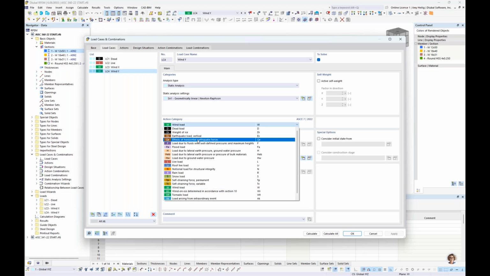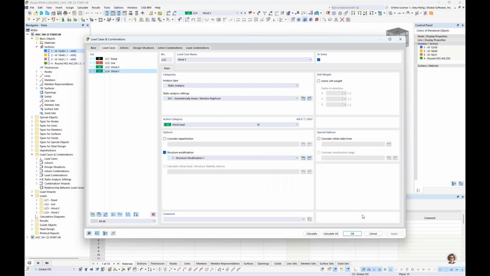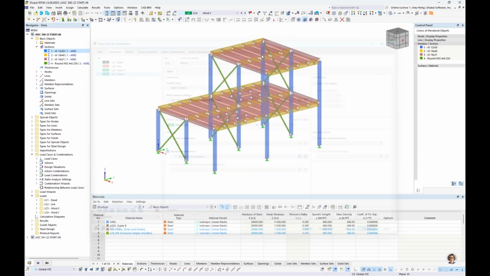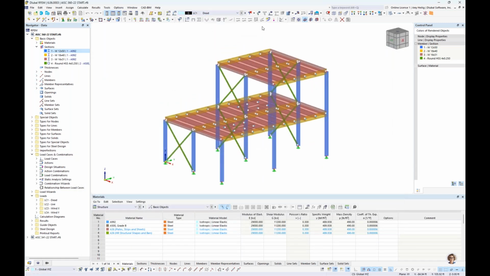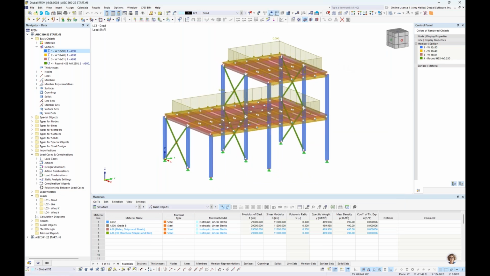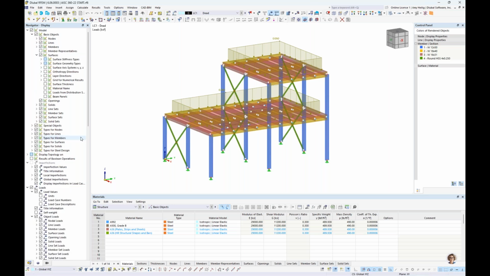In our dropdown, we define the action category here, which is specific to the AISC 7 so that the program knows which load factors to apply to which load cases. So once we've defined these loads here, we would take a look at the loads actually applied to the structure, which I have already done so here. So under dead load, we have a simple surface load applied to those load transfer surfaces.